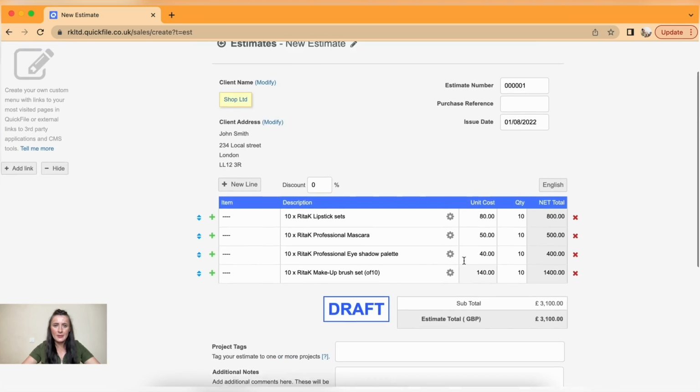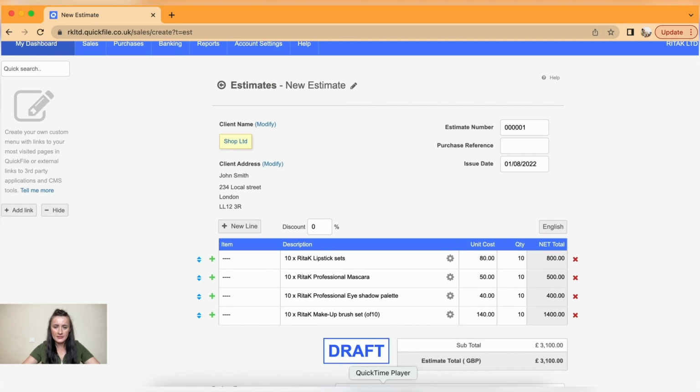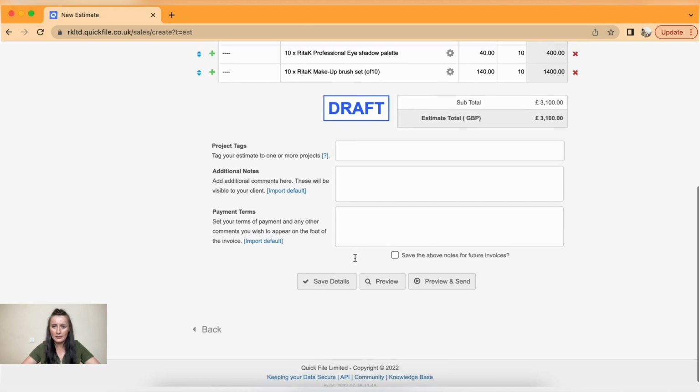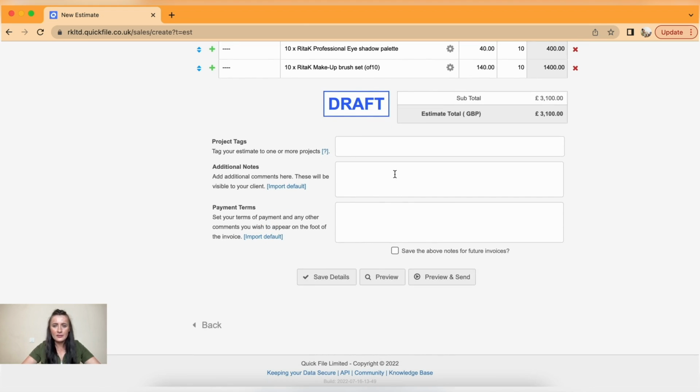So this estimate will be in a draft status at the moment. So now I can add project tags. I don't use projects, but if you use them, you can add those here. I can also provide additional notes on payment terms, but not for an estimate at this moment. And if you add any information there, you can tick this box and any details will be saved for future estimates, okay? I can save details, I can preview this estimate or preview and send.